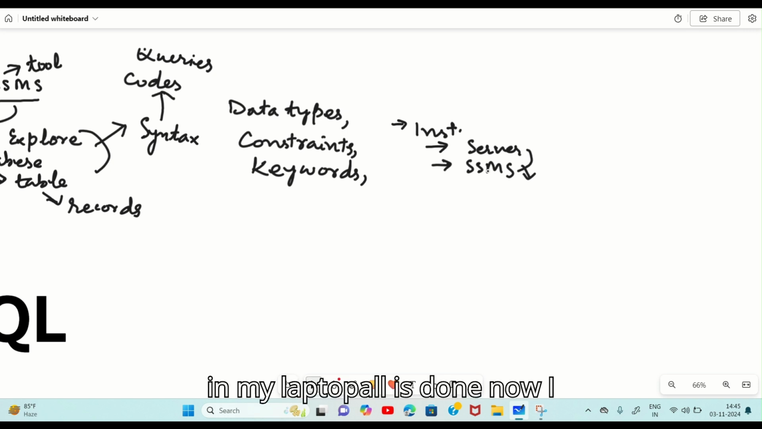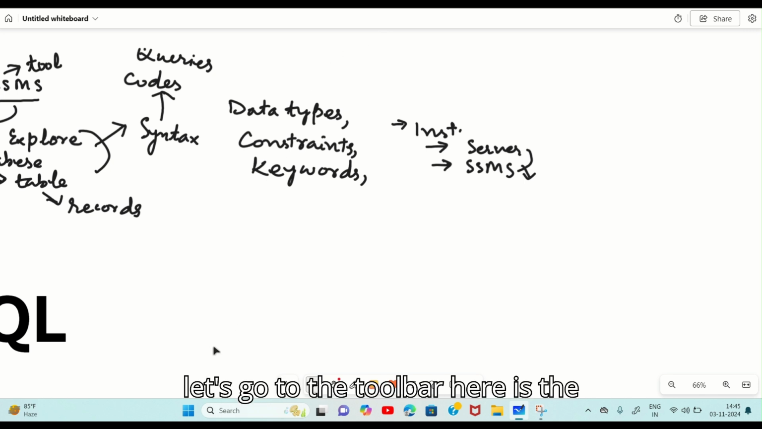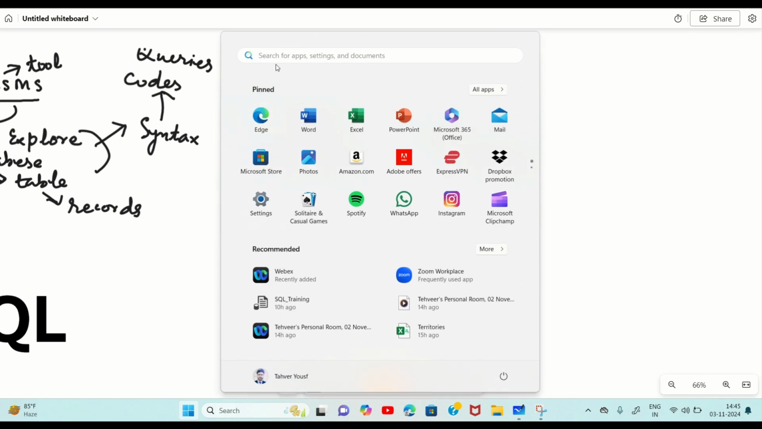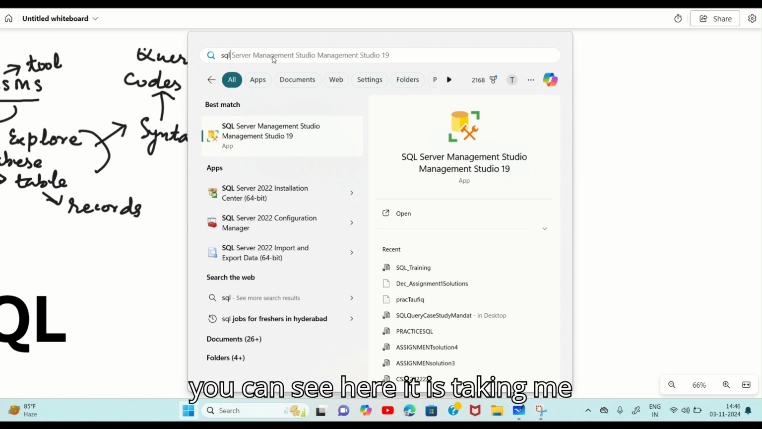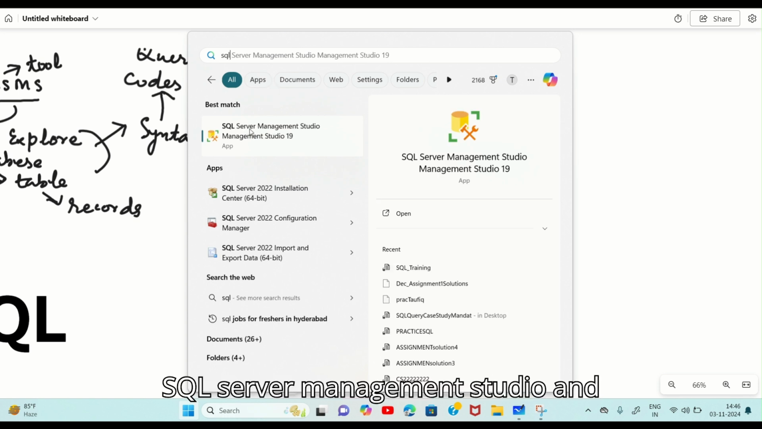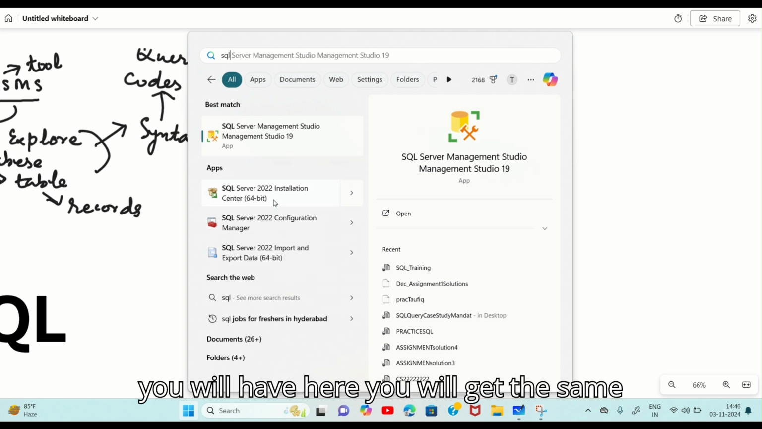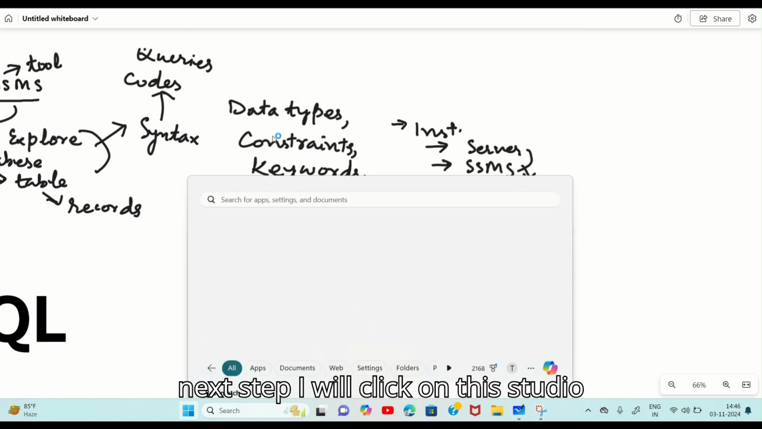Now in my laptop all is done. Now I will tell you where we have to search. Let's go to the toolbar. Here is the toolbar. I will click on the toolbar, then I will type SQL. You can see it is showing me SQL Server Management Studio, and in a similar way you will get the same thing. Now in the next step, I will click on this studio.